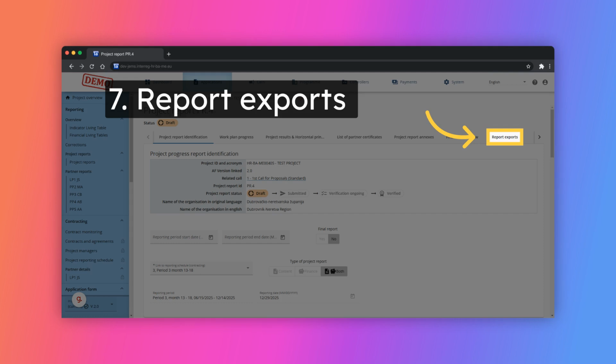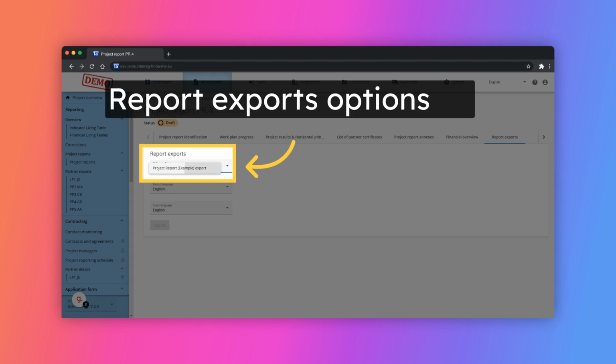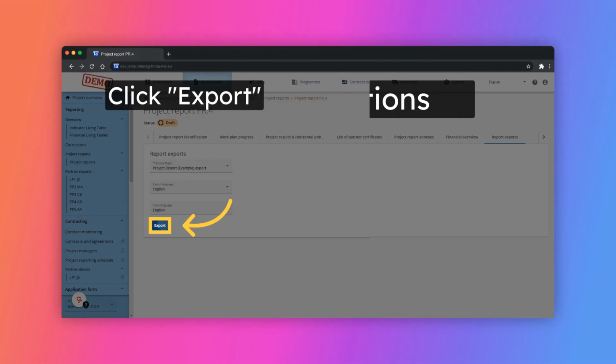The project report can be exported in the Report Exports section. To export the project report, select an export plugin. Project report will be exported in the PDF file format. Once the export button is clicked, project report will be generated and downloaded to your local drive.